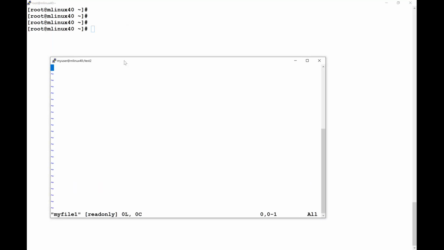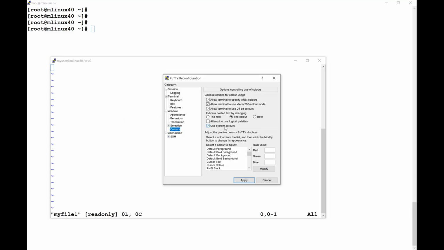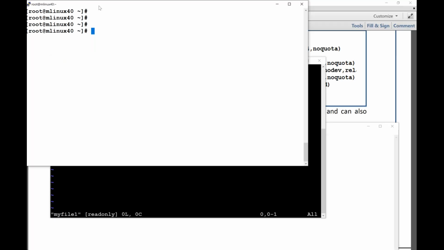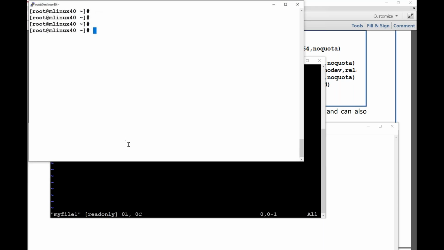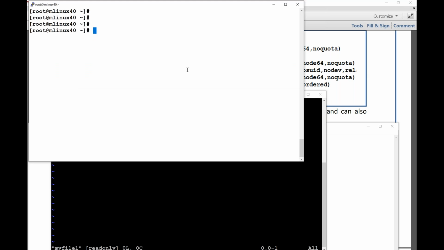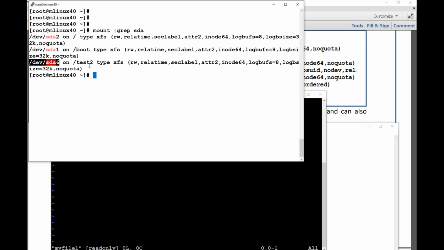Now let me change the colors of the terminal to make it more understandable. So the black terminal belongs to myuser and the white terminal belongs to root. Now as root, you don't know who is using test, right? You just found out that SDA6 is mounted on test2. Now you want to unmount it.